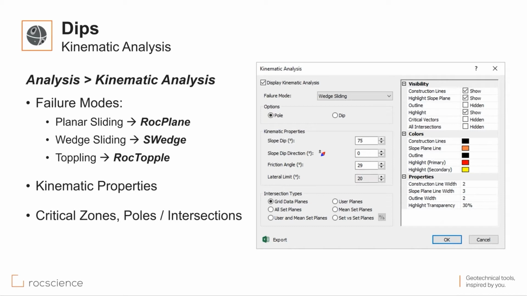We should consider kinematic analysis as a screening tool, but then turn to limit equilibrium programs such as RocPlane, SWedge, or RocTopple to obtain a factor of safety or probability of failure. Also remember that we may need to take into account scaling, water pressure, and other shear parameters such as cohesion, which DIPS's kinematic analysis does not consider.